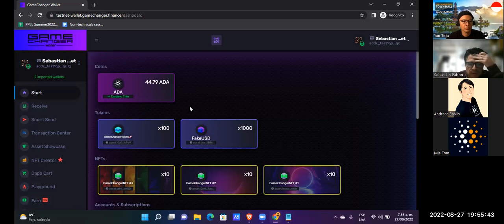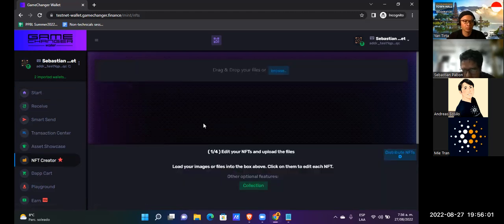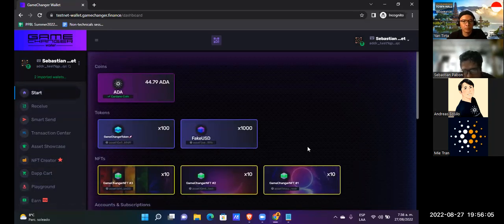In the next sessions, we're going to start to see some functionalities around NFTs, how to create NFTs, for example, through this NFT creator. It's really simple. And how to send these NFTs or those tokens through our wallets.